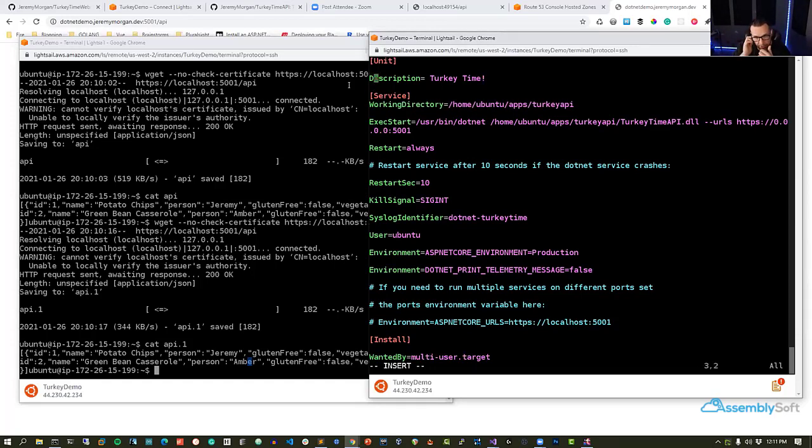So in here we have a description of what the service is going to be. It's going to be Turkey time. Our working directory, which will be home, Ubuntu, apps, Turkey API, and then how to start it up.